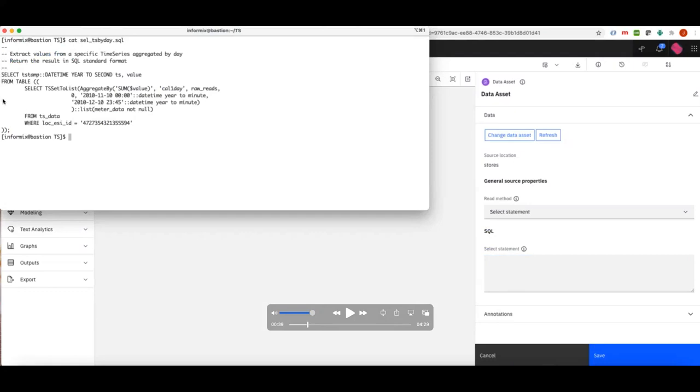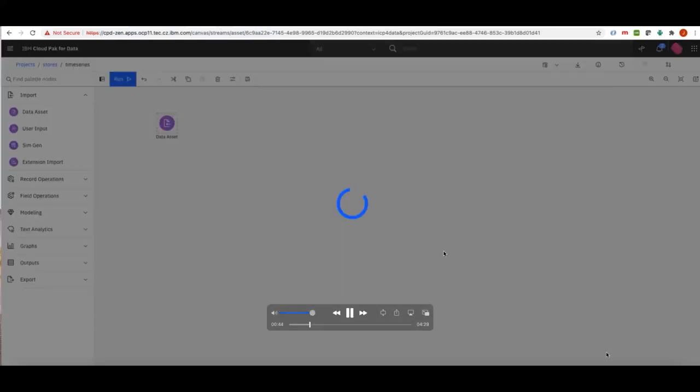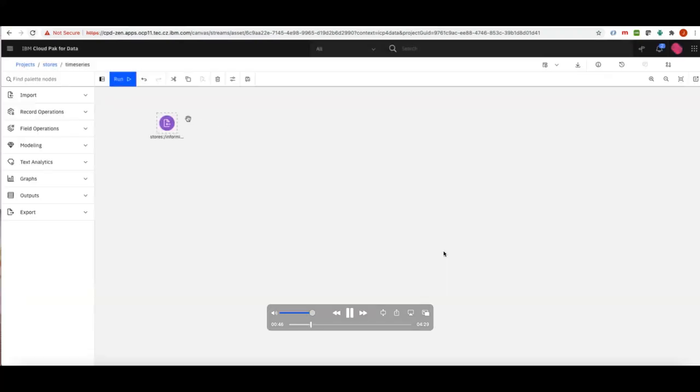This select statement, as you can see, uses exactly the time series native functions. This part of the demo demonstrates that you can use all native time series functions directly with this service to process the data in SPSS Modeler. So we will copy this select statement here, save it, and create the data asset.